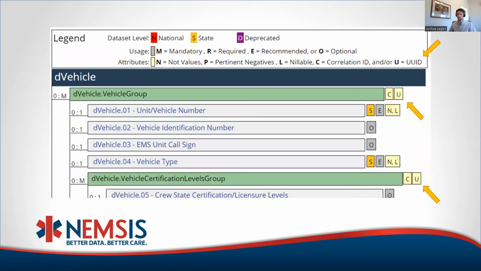And then in the data dictionary, you're going to see it in these menu areas. Like if you went to the dVehicle section of the data dictionary, before you click into any individual data element, you're going to see this hierarchical view here. And what you'll notice, according to the legend, is that a U indicates that there's a UUID on that element. So here we see dVehicle.VehicleGroup has a U next to it. So that is a group element. We can see it is repeatable. It can happen multiple times within an agency, and so it has a UUID attribute.